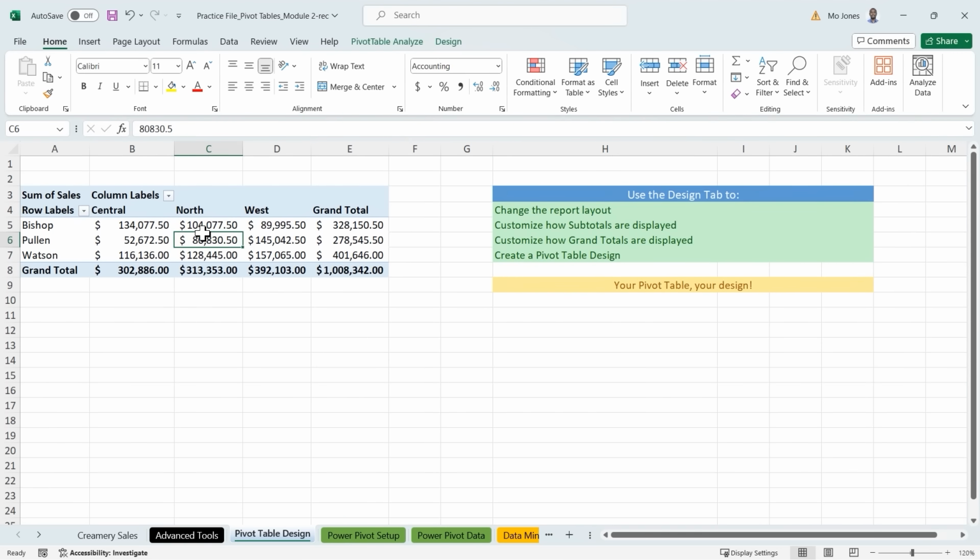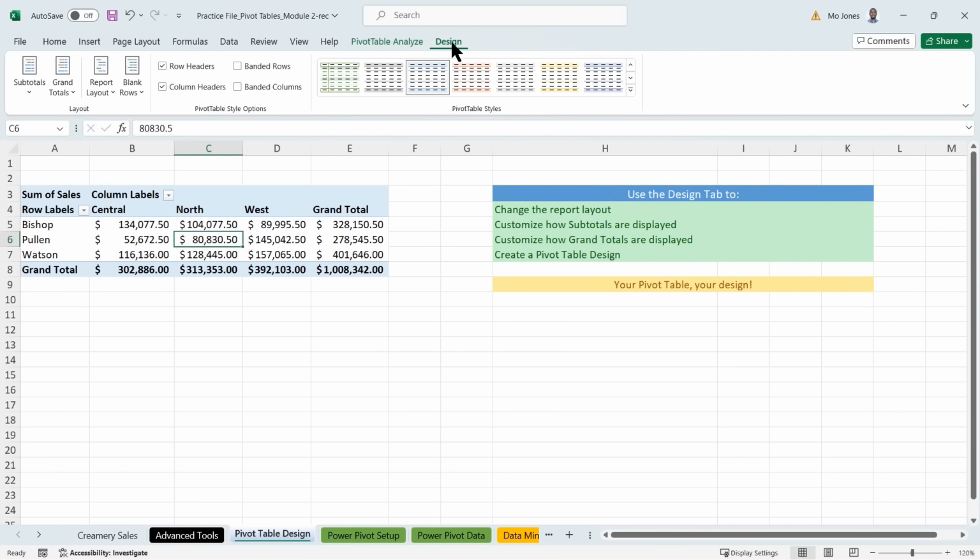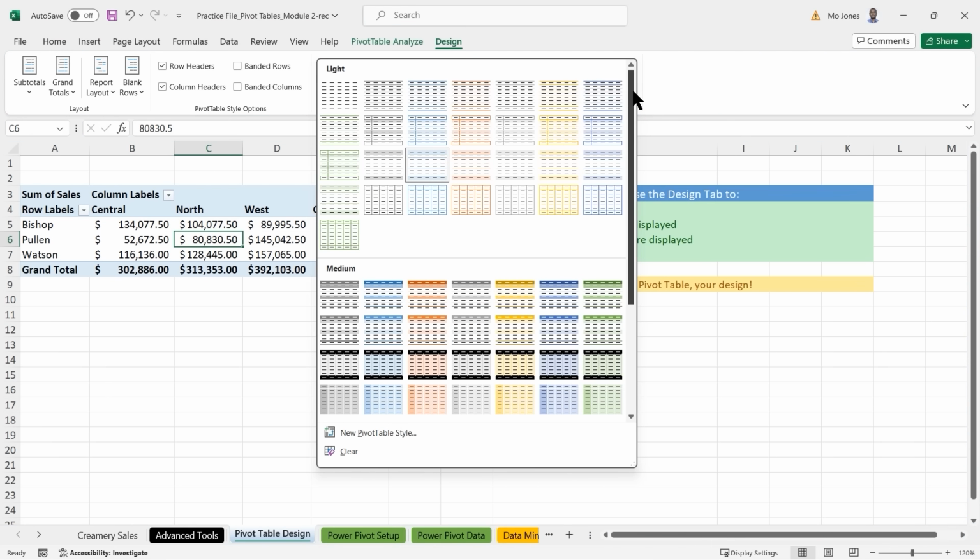If I click on my pivot table here, these can all be found on the Design tab. So I'll click on my pivot table. Here's the pivot table design. We can always choose a quick pivot table style. Let's see what styles are available. So we have light styles. We can also hover over each one, and we can see how it's impacting our pivot table.